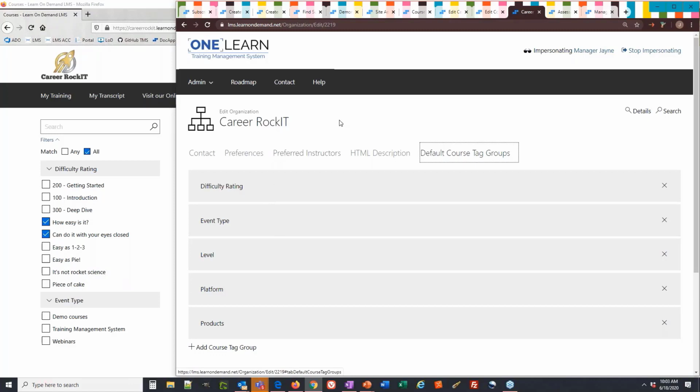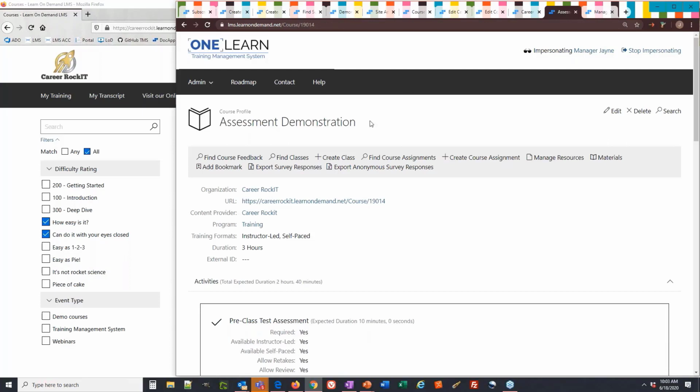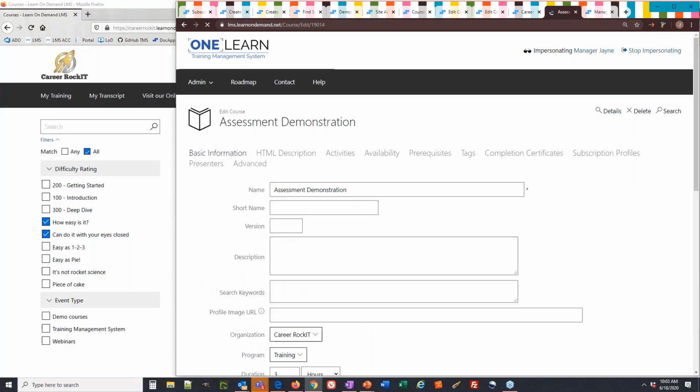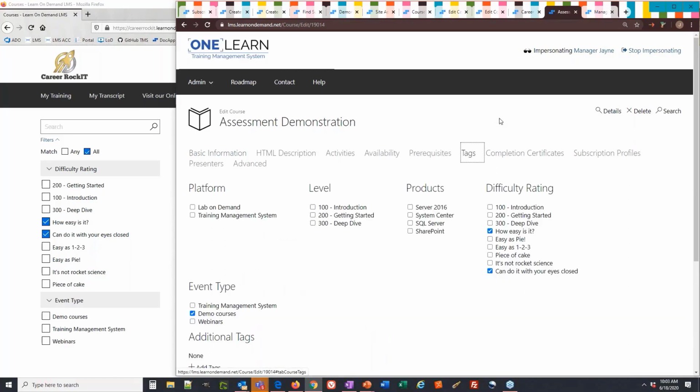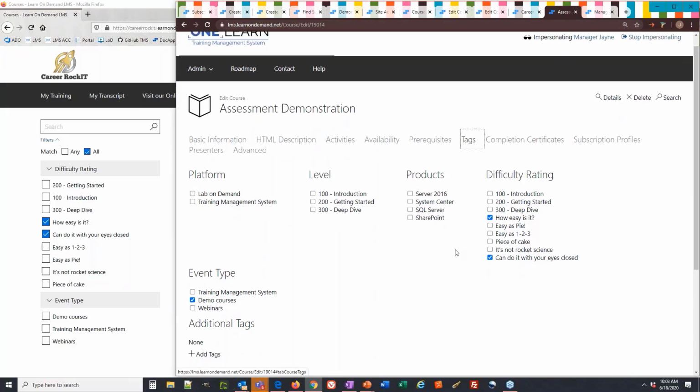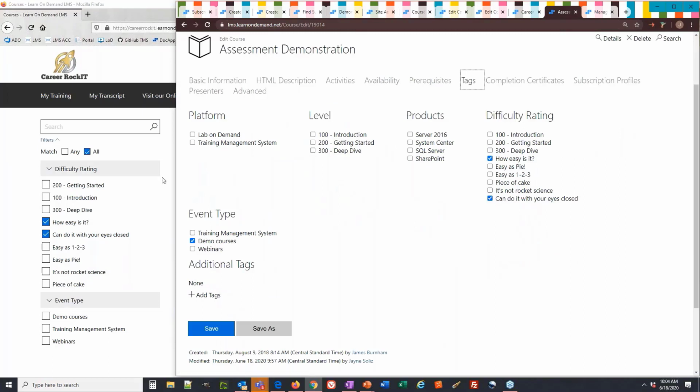So they're available for a course catalog or for your subscription catalog, and you can have them show on your course. If you have these set up, when I go to my course, my assessment demonstration course, and I edit it and open the tag tab, all of those different course tag groups are showing. All of their course tags underneath them are showing. So I can select which filters will apply for my course. If I don't have those selected, I have to come down here and search for all the tags. It's a convenience to have it set up on your organization.